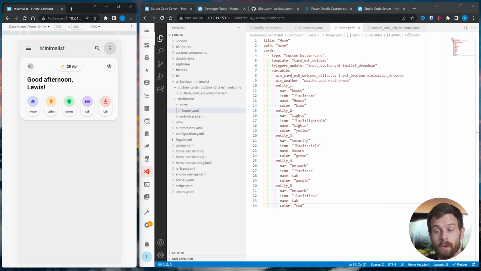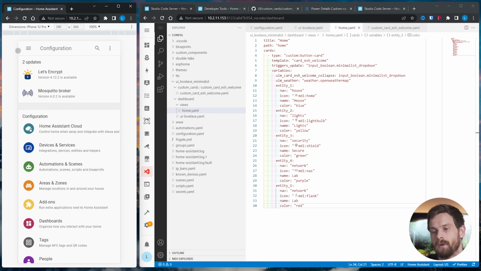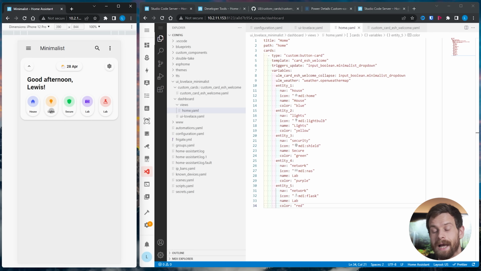So our welcome card is showing, and we can also toggle. It's got our welcome message as well as the settings button, which takes us into configuration. And it's got all of our navigation at the bottom. These navigation buttons don't do anything since we haven't yet programmed them, but that is a good start and the first card that we're going to create.